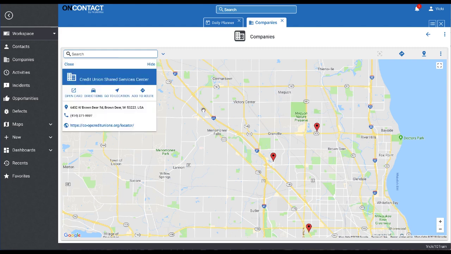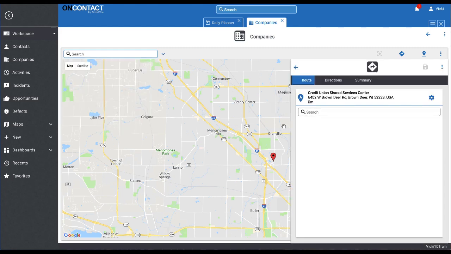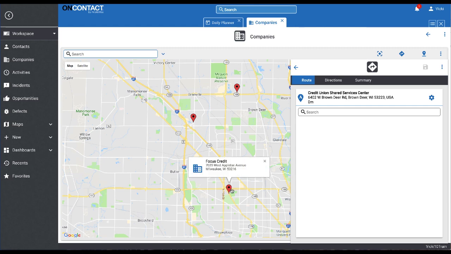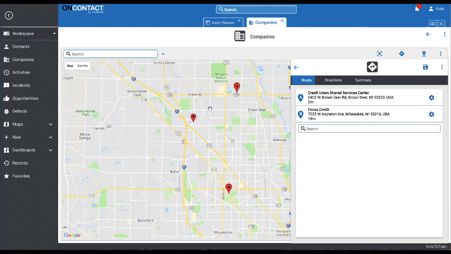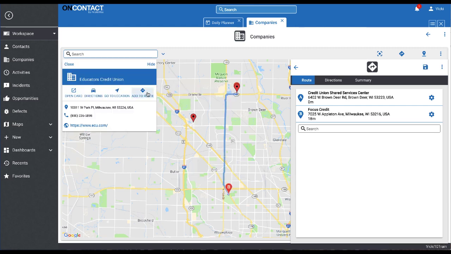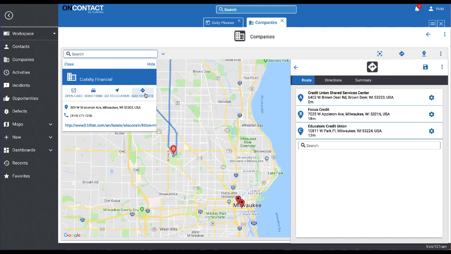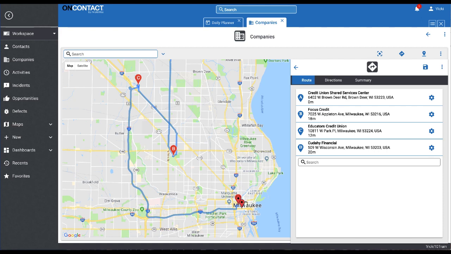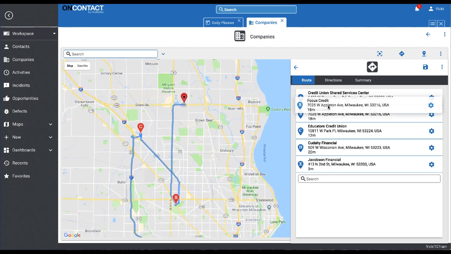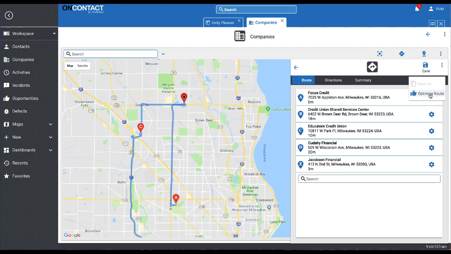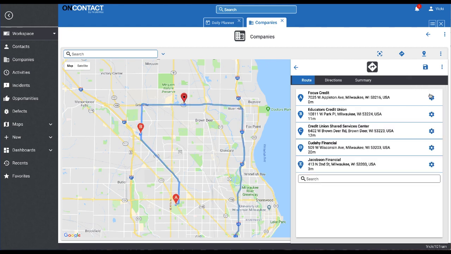Click a pin on the map and then click Add to Route. Continue this until the route is complete. Each stop on the map is then referred to as a waypoint. In the Route dialog on the right, drag and drop records to change the order of waypoints. The Optimize Route feature from the menu can also be used to automatically set the most efficient route for you.